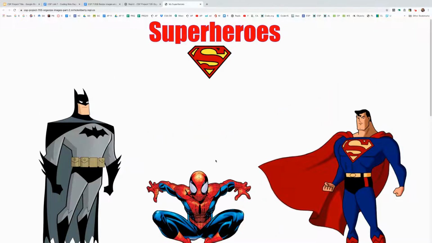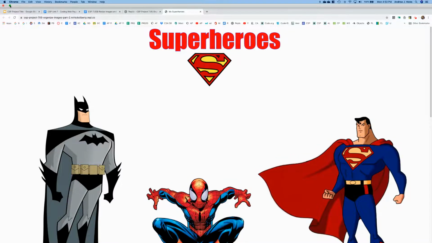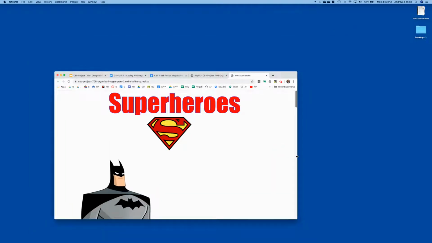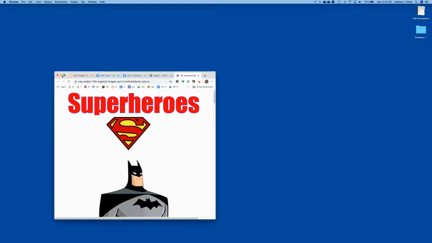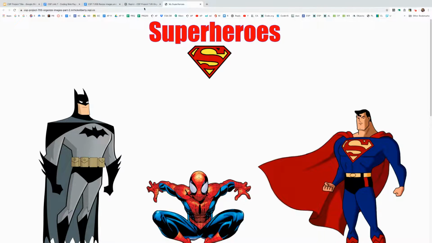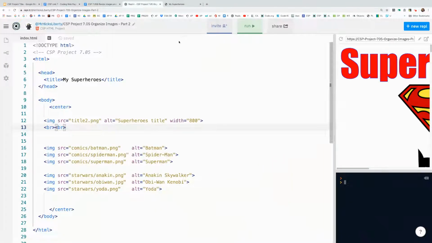Now, see these guys? They're next to each other. If I resize my window, notice they're not next to each other anymore. They're just floating wherever. So I'm going to put them in a table. Okay, so how do you do that? Well, let me show a little background.